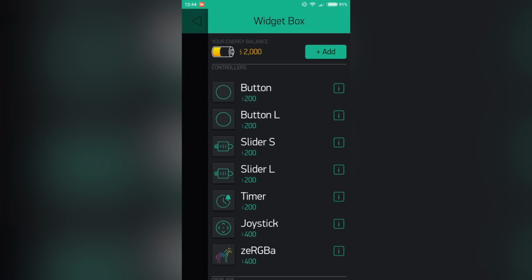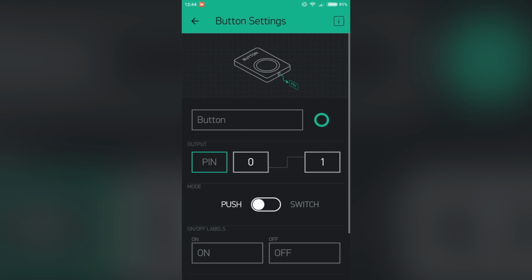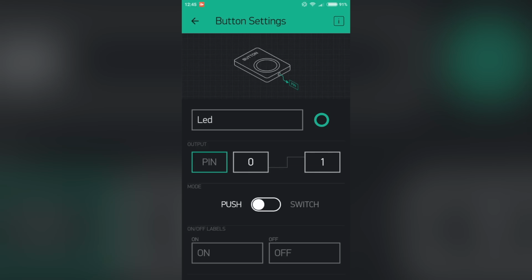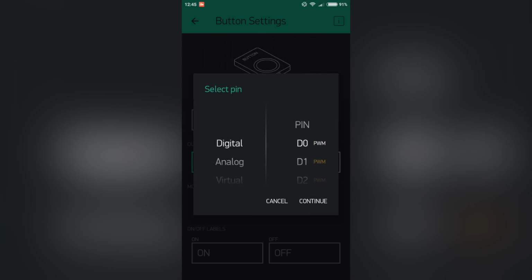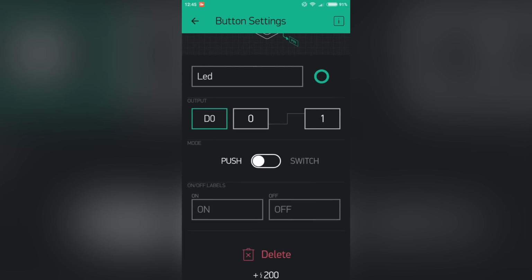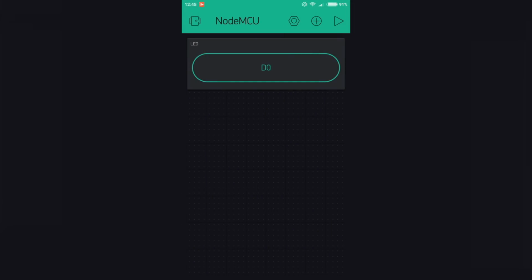Now in the widget box, just click button, large, but you can choose any kind of button you wish. I'm going to name this button LED, and you open this just by pressing on the button. The output pin we've already set up to be D0, and we want this to be a switch so that when you press it, it switches rather than having to hold it down like a momentary switch. And on and off are perfectly fine labels for me. Once you've finished editing, in the top right corner, you just press the play symbol, and this app is now live and ready to go.